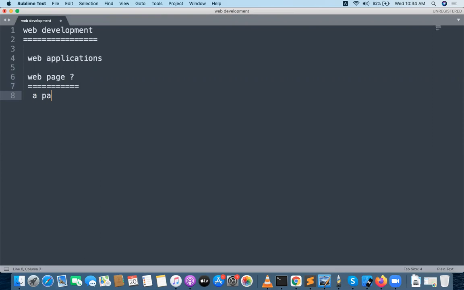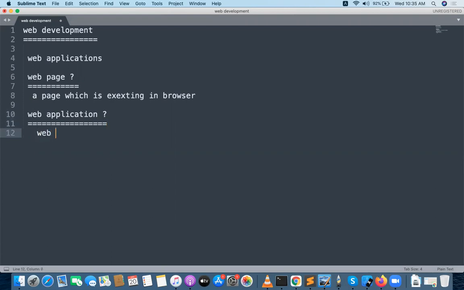A page which is executing in a browser. A page which is going to be executing in the browser is called a web page. And finally, we need to understand what a web application is. Coming to web application, a web application is a collection of web pages.